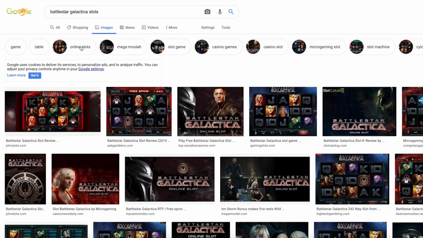So again, working through these, online slots is not very directly relevant to this. It's important, again, to add into your article, as all these things are, but it's not that little bit of detail that you need to tell Google exactly what you're talking about. Firing through, Mega Moolah, no. Slot game, no. Casino games, no. Again, all important to mention, but not really, really relevant to Battlestar Galactica.